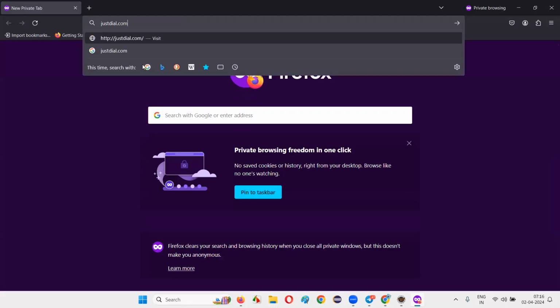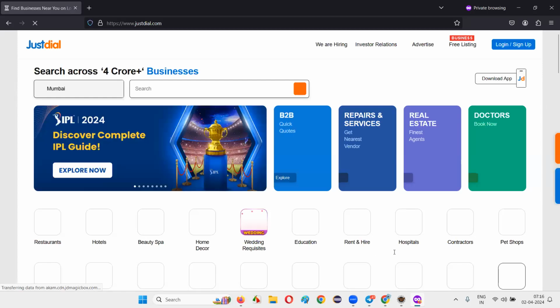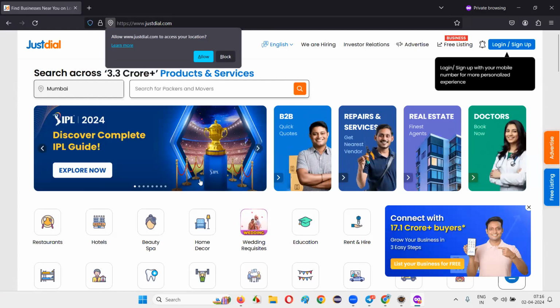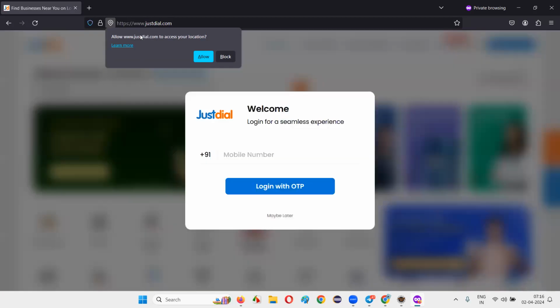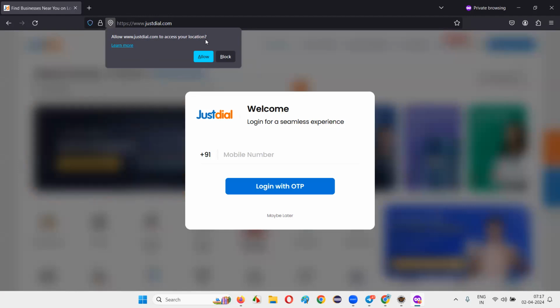Justdial.com, you know about justdial.com, right? It will display the businesses nearby you. Justdial.com displays the businesses surrounding you, giving business details and business contacts near you. Justdial.com wants to access your location. Can you see this? Yes, sir.